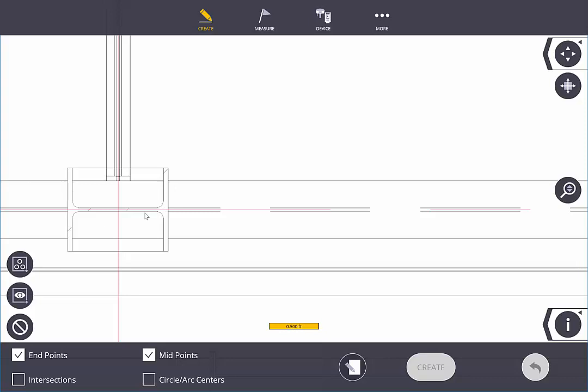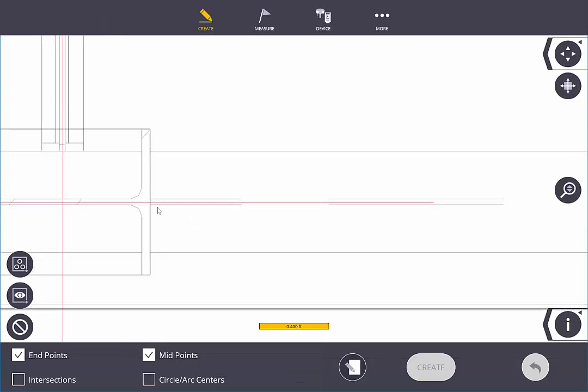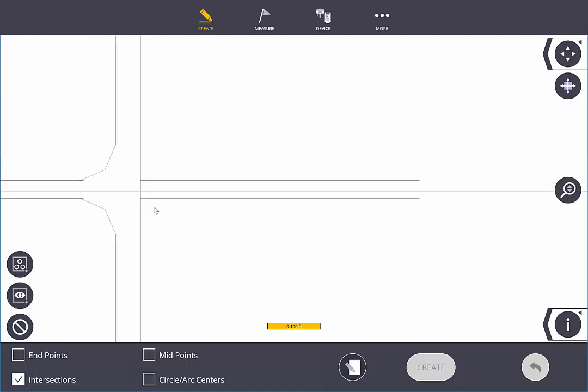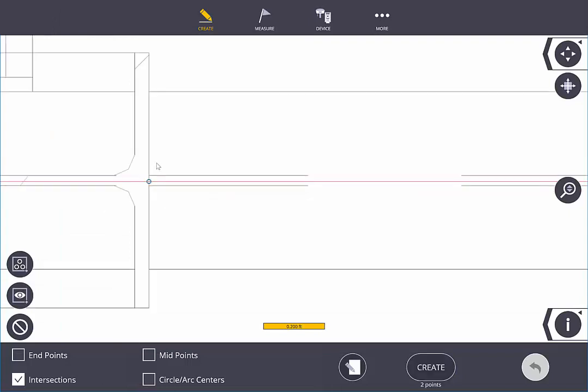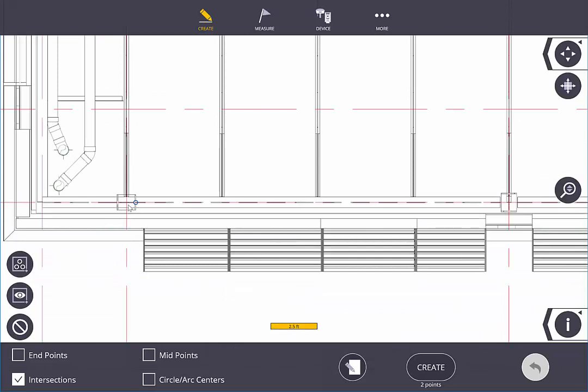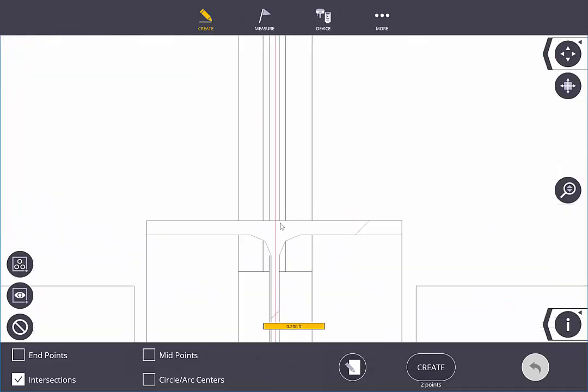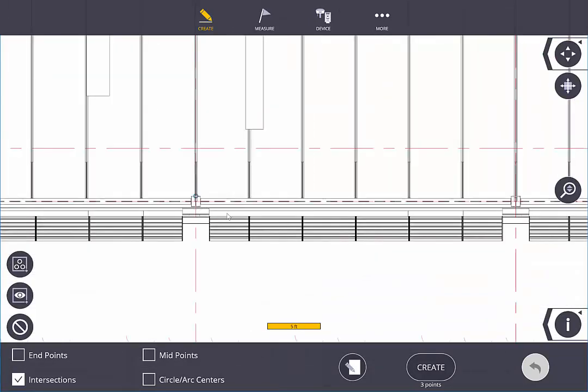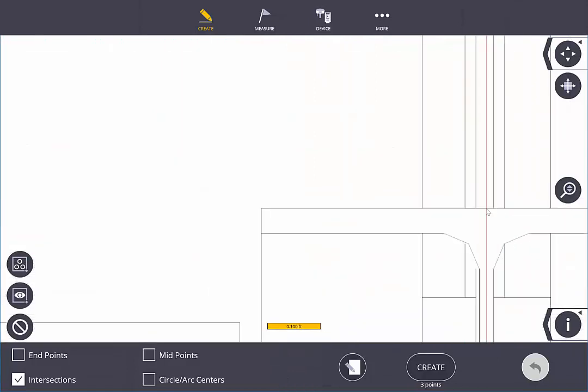All right, so here's a steel column. I don't know what size it is. That's okay. I'm going to go ahead and create not an endpoint or a midpoint, but an intersection. And I'm going to create that intersection right here on the face of that column where it intersects the grid line. All right, so there's one. I'm going to use this one here. There's another one. There's three. I need a minimum of two.